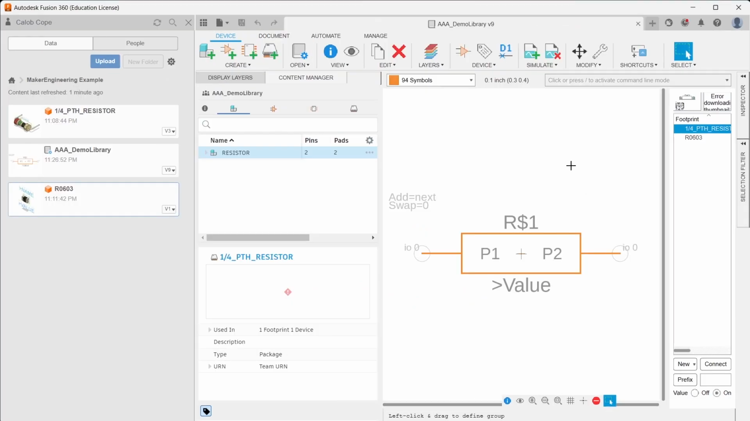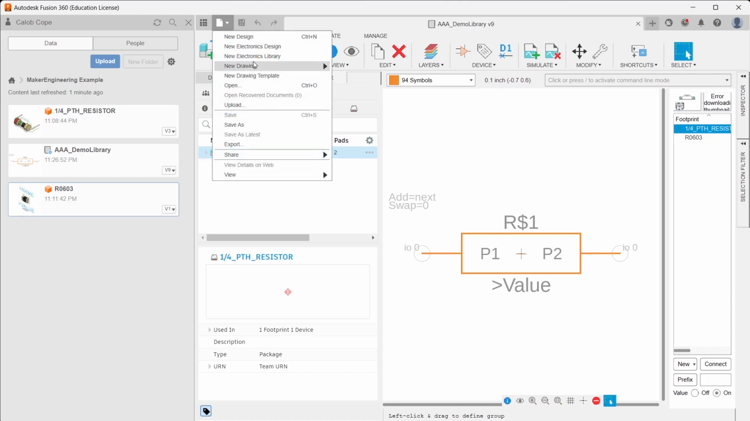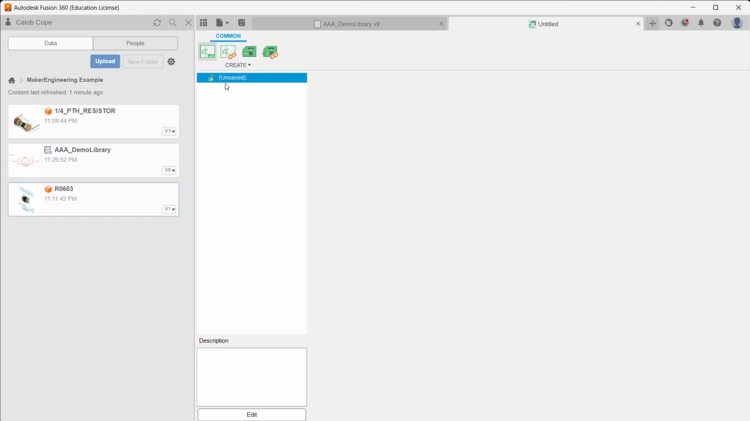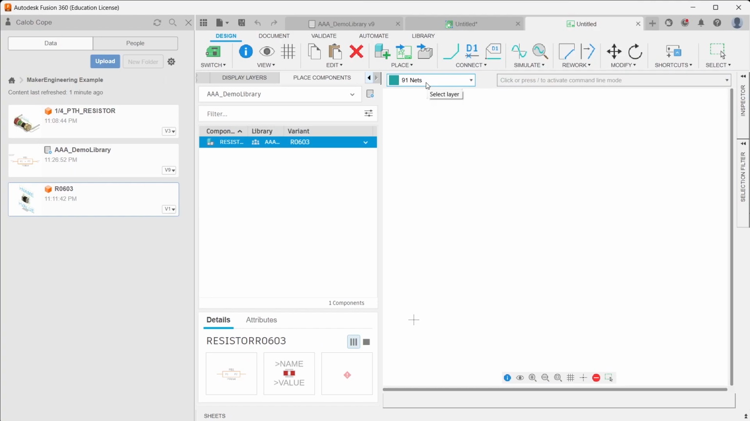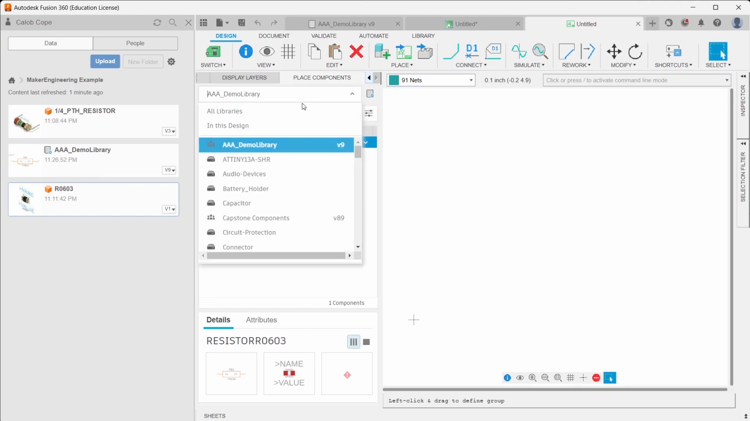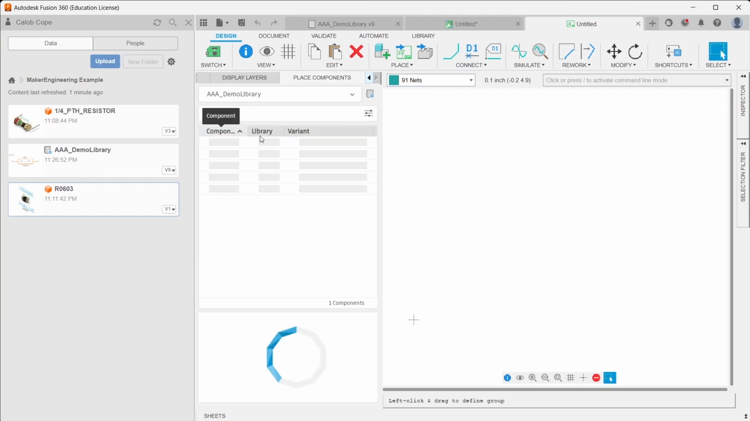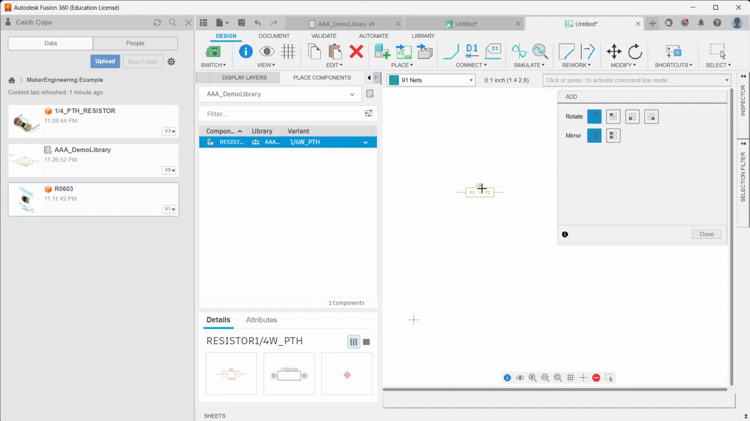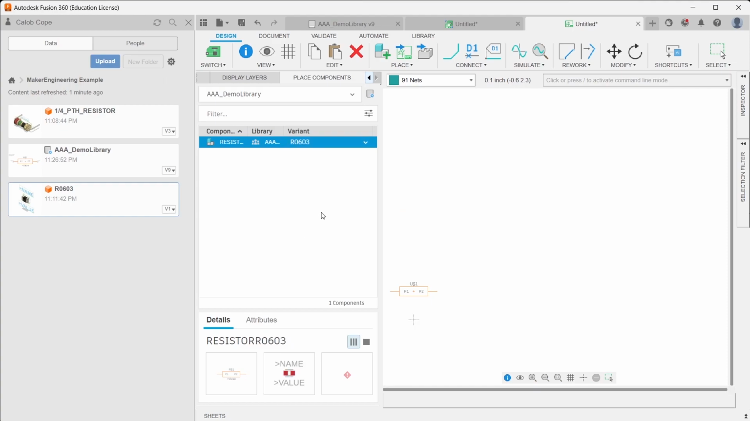Now with our component finished, we can go ahead and go to the File tab, and create a new electronics design, create a new schematic, and under the Place Components, we can find our library and select the variant we want. So I'm going to select both types as a quick test. Up there, select the other variant. Go ahead and double click to place that.